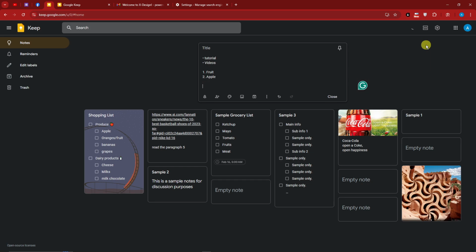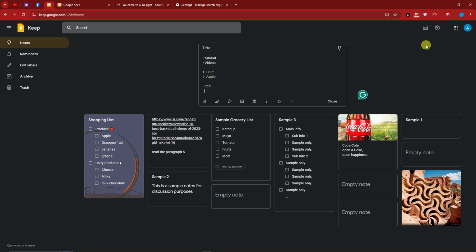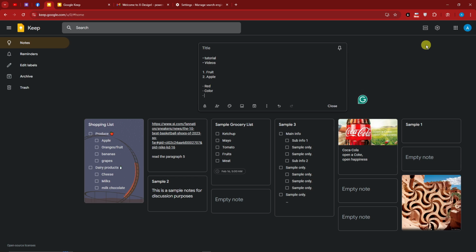Moreover, if you use a hyphen, for example, I'm going to go with this one, red. Enter, color. Enter, orange. It reads everything. It does not really have an error, even though we have multiple bullet points right here.